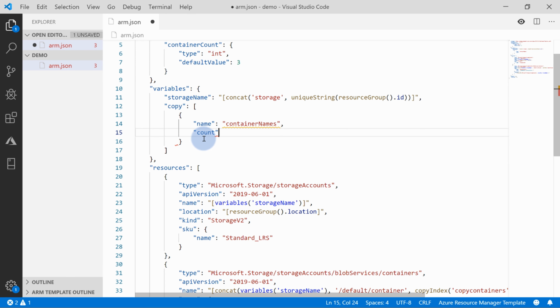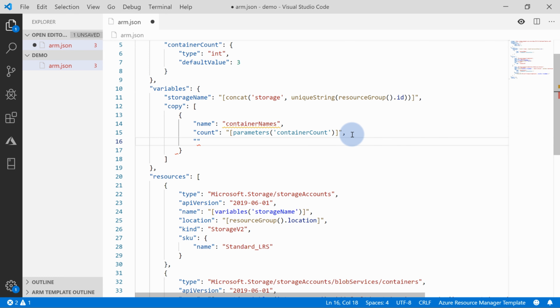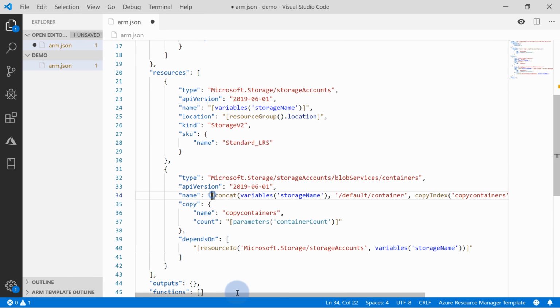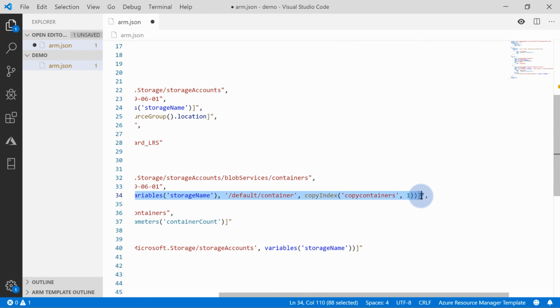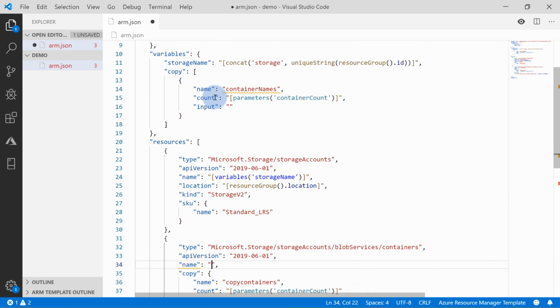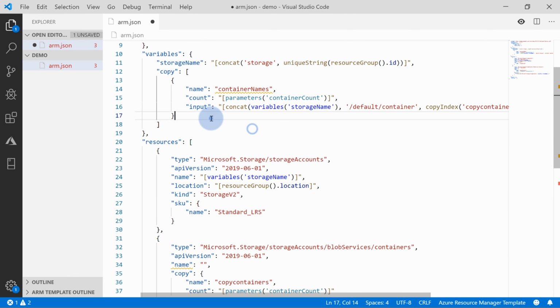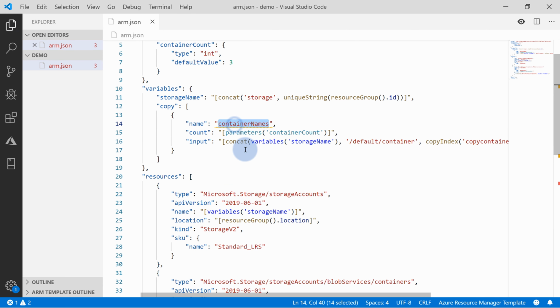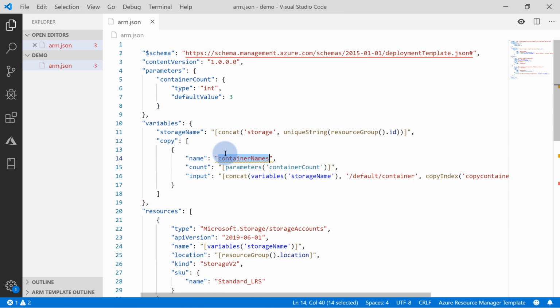Count. So it's the same. And the third one, as we remember in the presentation, it copies the inner block from the input property. So you need to provide the input. In this case, the input is this long expression here. So let's grab this and paste it here. This will create the container names array with the name of our containers. This is again a good approach if we're gonna reuse these container names across your template.